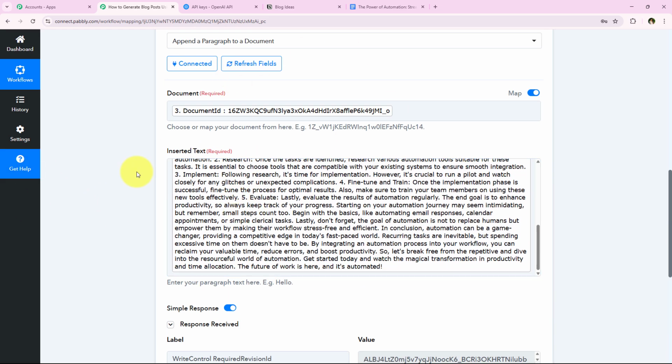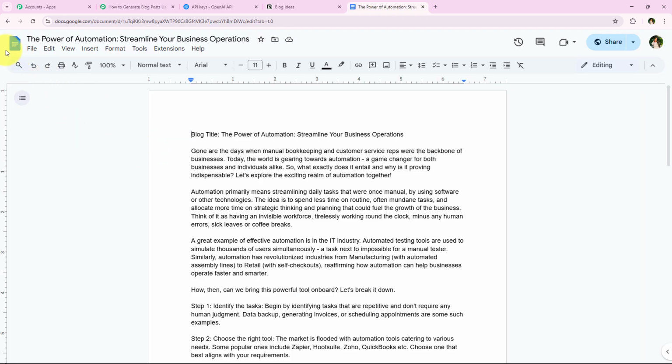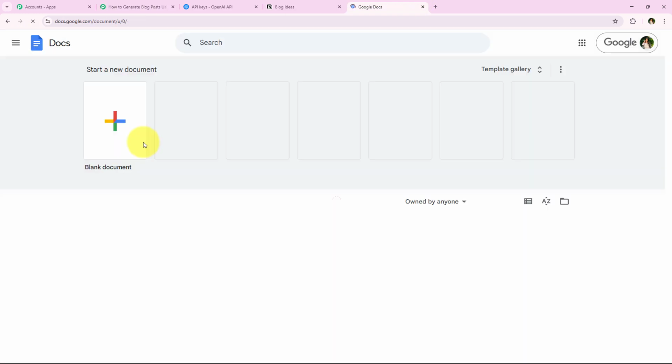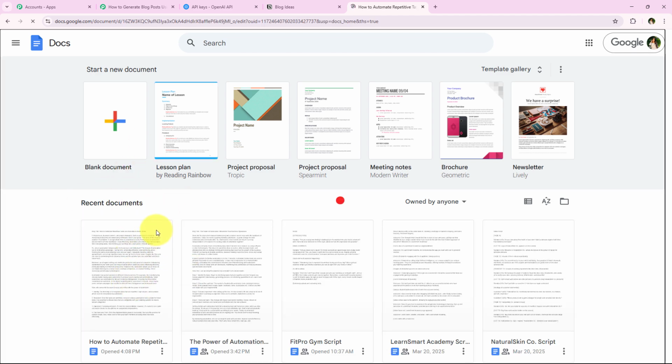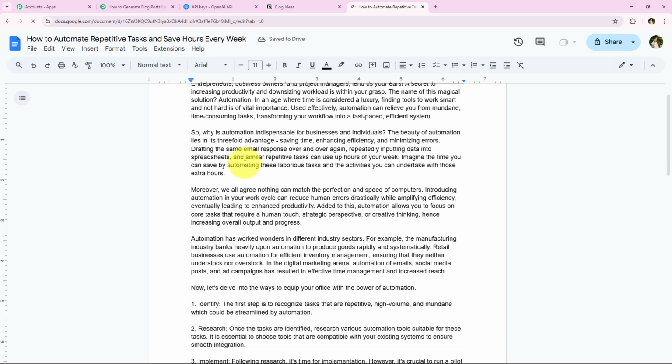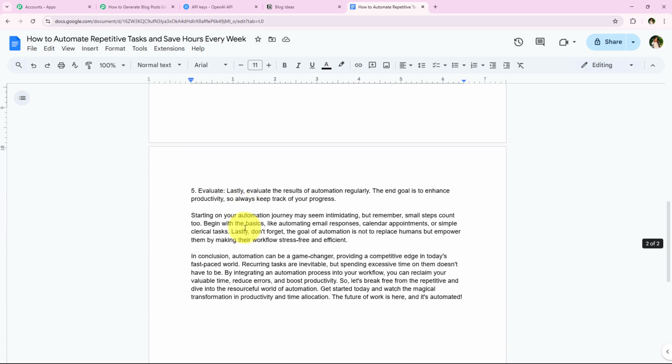And yes, you can see that we have received the positive response that we have successfully added this message content in this document ID. So now I'm just going to open my Google Docs account and we're going to check for the new document created and also the AI generated blog post added. So as you can see, a new document has been created, and also you can see the AI generated content has been added into this document.